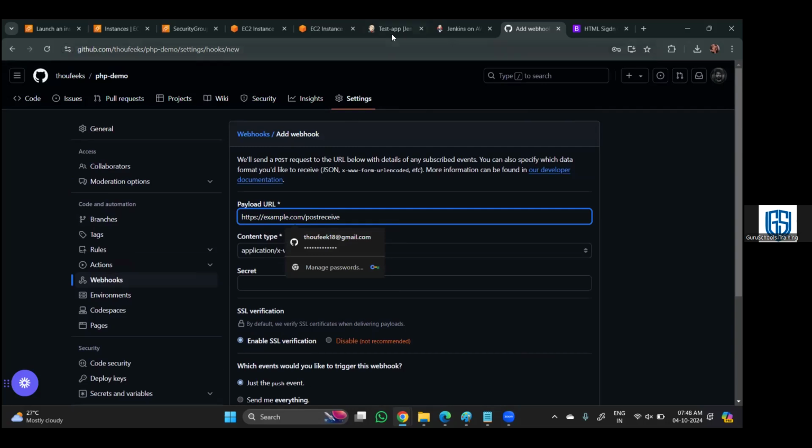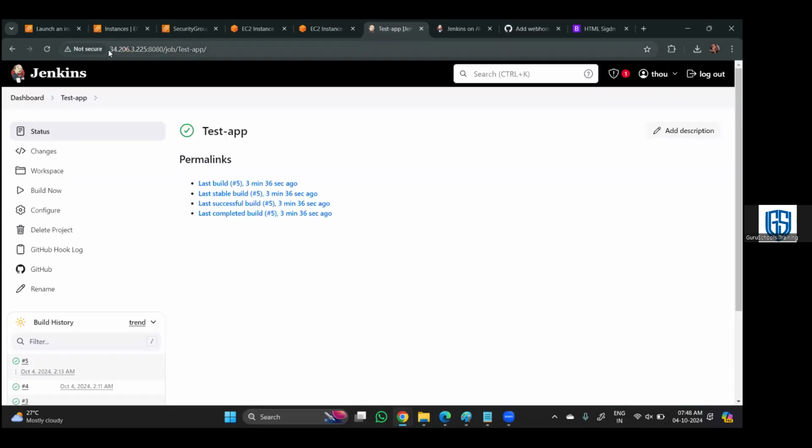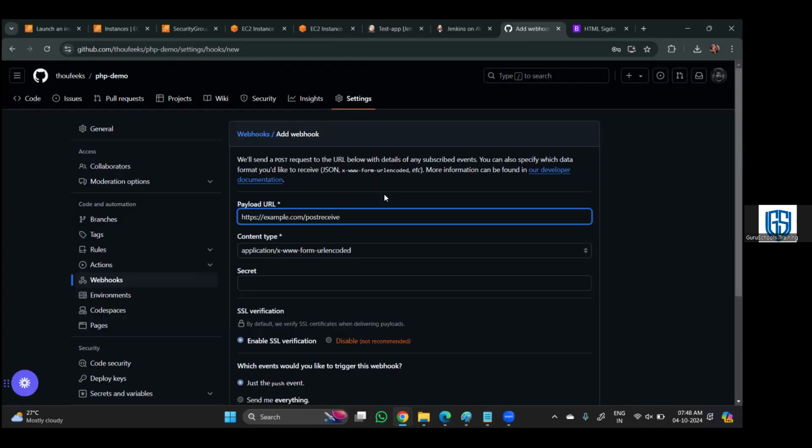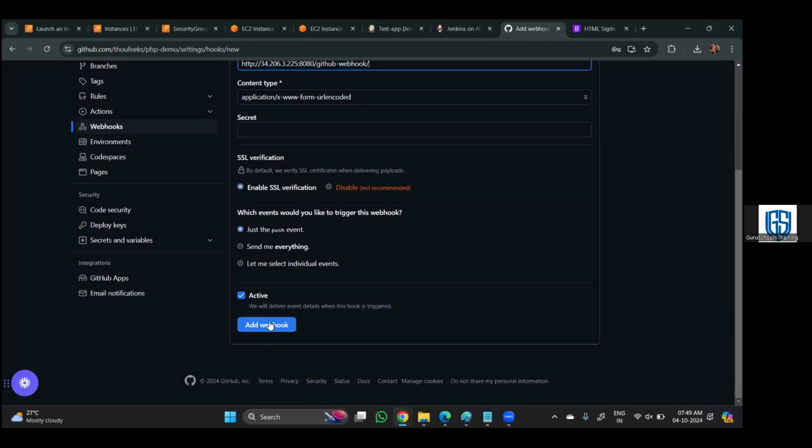What does payload URL mean? It is our Jenkins IP address. We need to provide the Jenkins IP address, then type github-webhook. Add webhook.